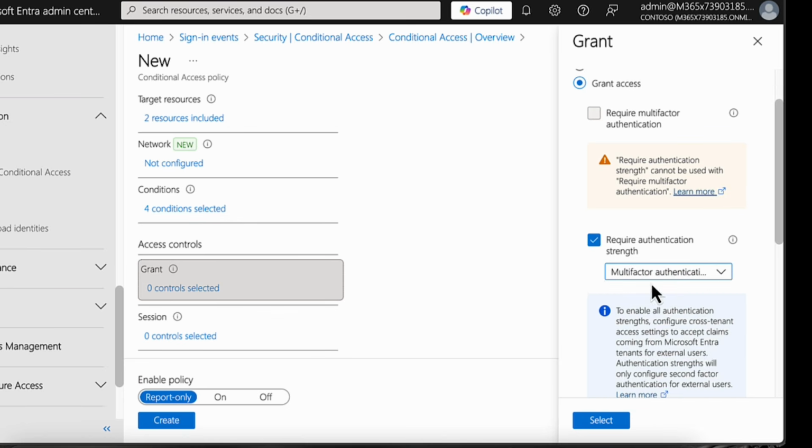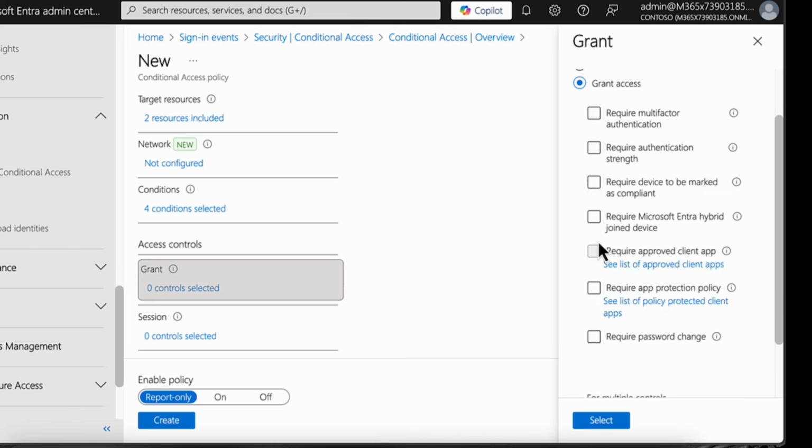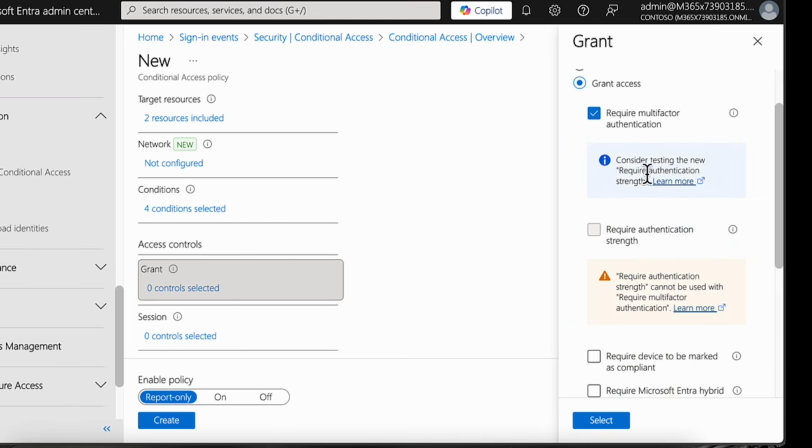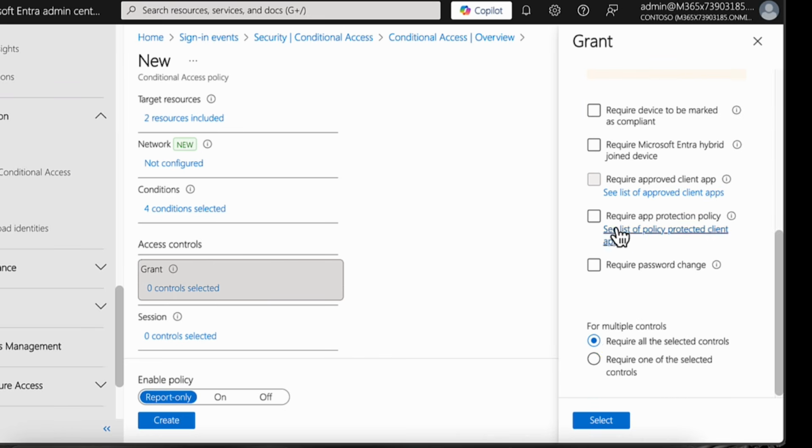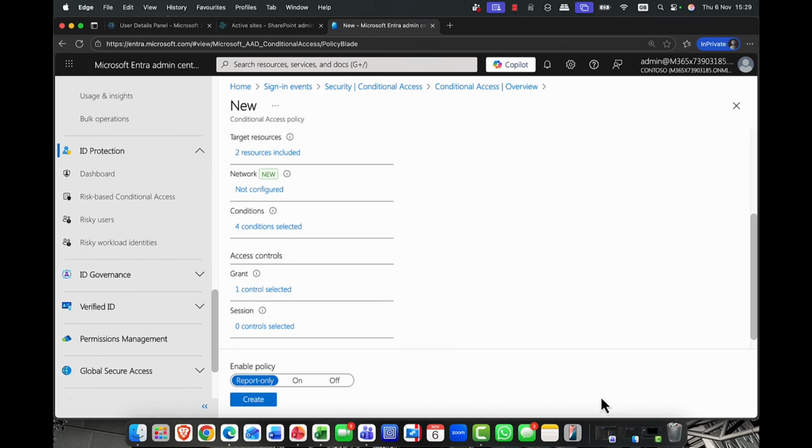So again, very, very powerful. Okay, so for the purpose of this demo, I'll keep it as MFA. So other things as well, you can use these other options here, so you can have multiple controls or require all of the controls. Okay, so again, that's what I'm requiring.